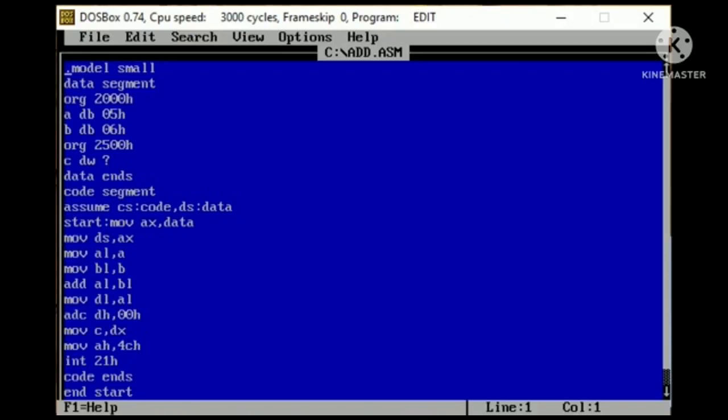Next, we have the ADD instruction, which will be adding 06H and 05H, and the result will be stored in AL, the accumulator register. Next, I am moving the value of AL into DL, where DL is the lower data register. ADC is the add with carry instruction. MOV C, DX indicates that the output will be stored in C.